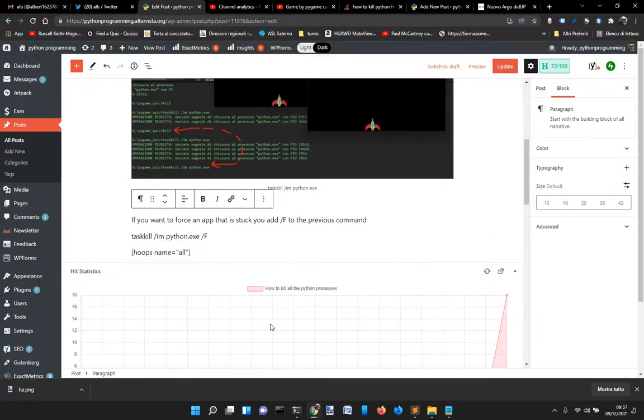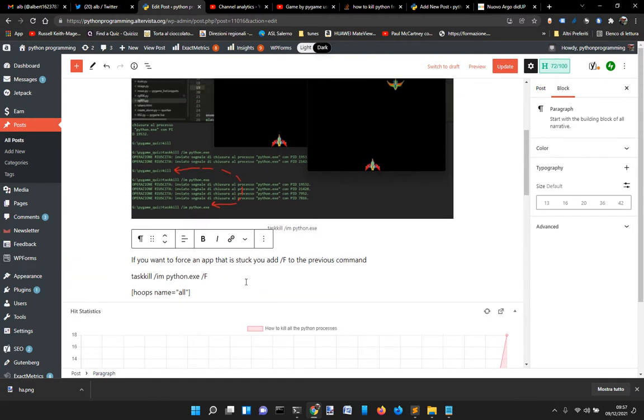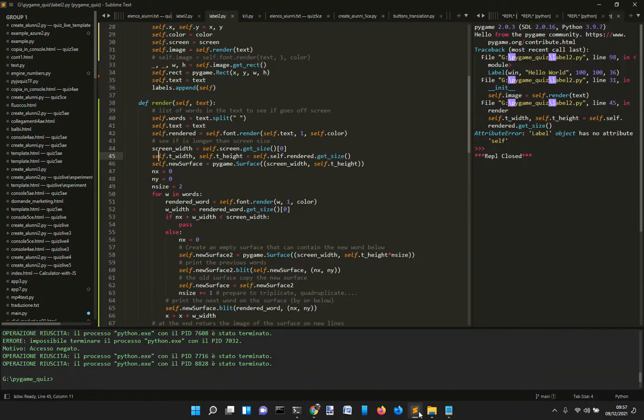Okay, today we're going to see how to kill all the tasks, all the running scripts that Python has in the background for some reason, because we ran them or they don't run well, so they're stuck. And we don't want to force closing by pressing a lot of times.